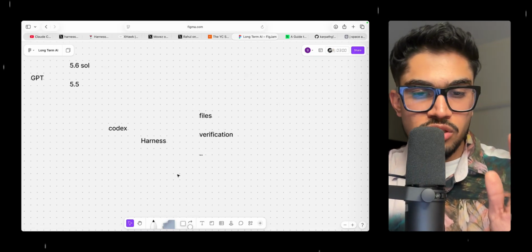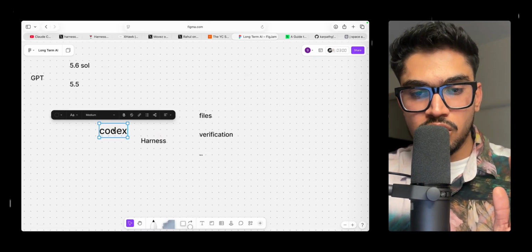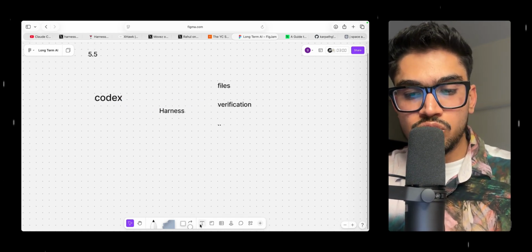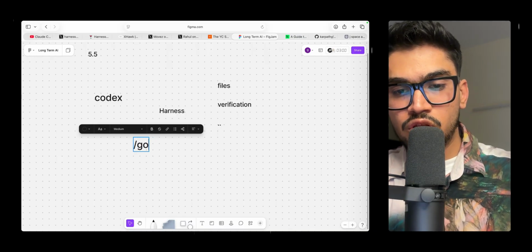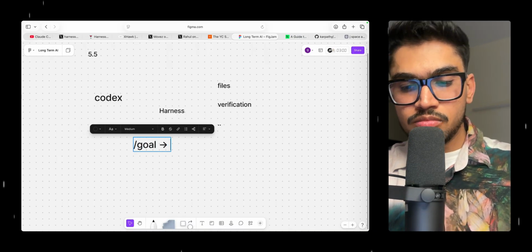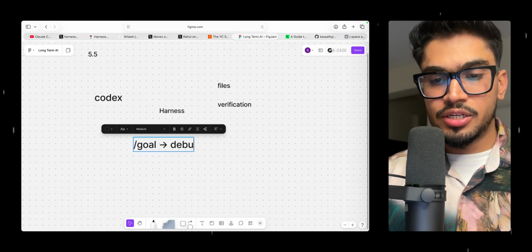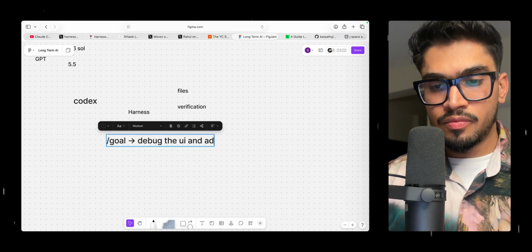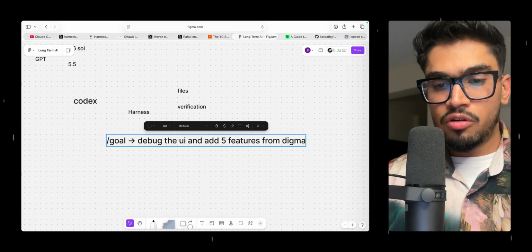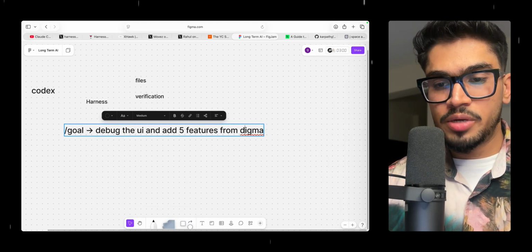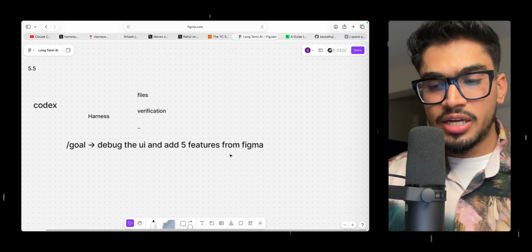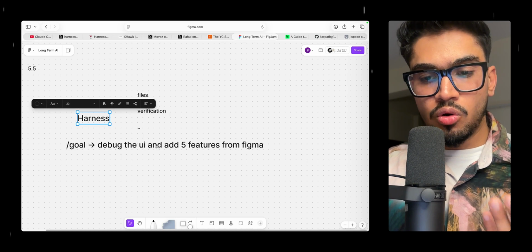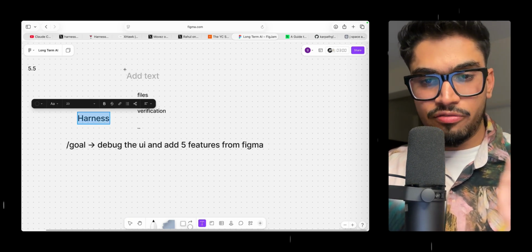Now what happens is, let's say this Codex window that is there has a bug in it. The bug is that when you ask it to run the goal, and the goal is very specific, let's say, debug the UI and add 5 features from Figma. Now for this part, which is basically the loop that a lot of you would be running, your model, Codex, is going to use its harness layer to go and collect the data from Figma.